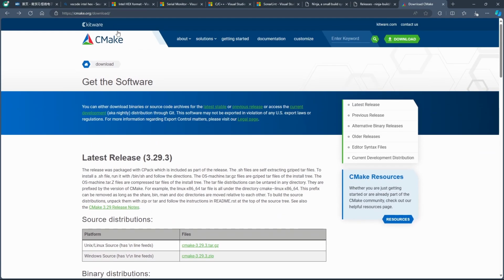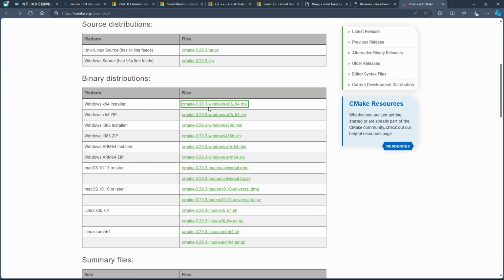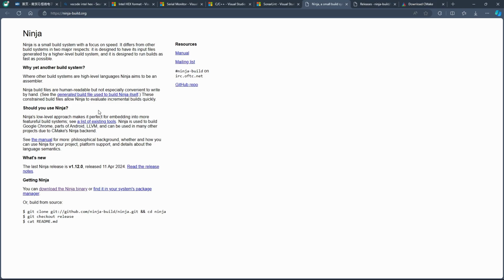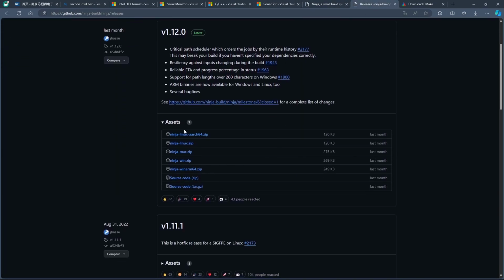So you want to go to CMake to download, and you want to download, this is for Windows, so you want to download the 64-bit installer. I've already downloaded it before. And then the same thing with Ninja. You want to go to the Ninja build website, and you want to download the binary. And for this one, in releases, you shall download the Windows binary, the win.zip for Ninja.